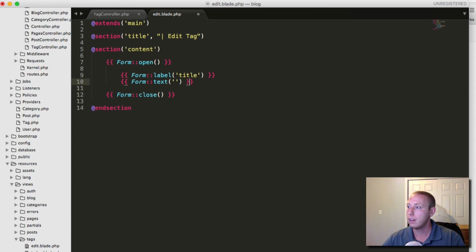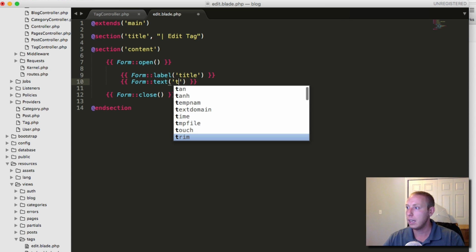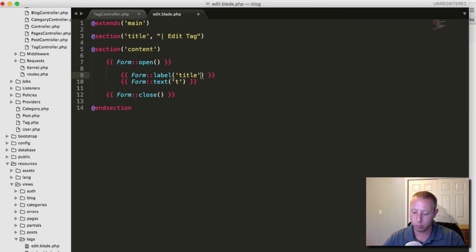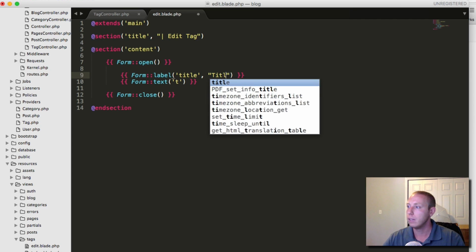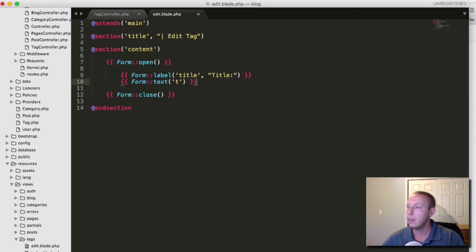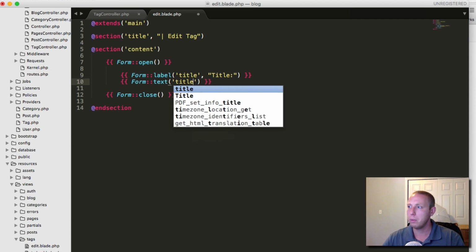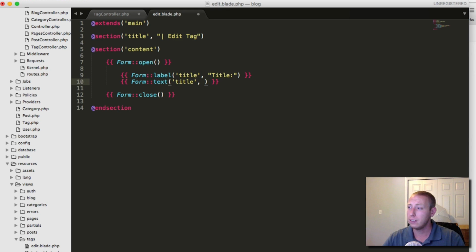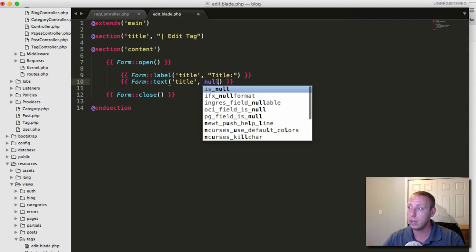And then the name, let's see. Okay, wait, hold on. The name of this one's title. The second parameter is what you actually want the value of the label to be. So it's going to be title. And then down here, if I can remember this right without looking, I think it's the name that you're using for the text field. So these two need to match. And then I think it's the default value, which is going to be null.